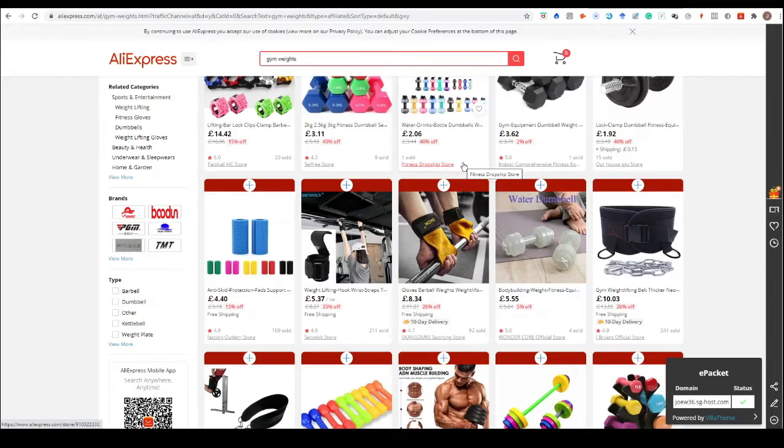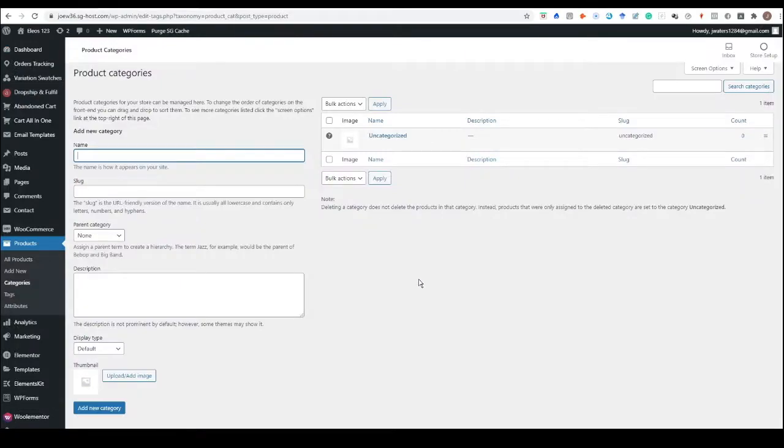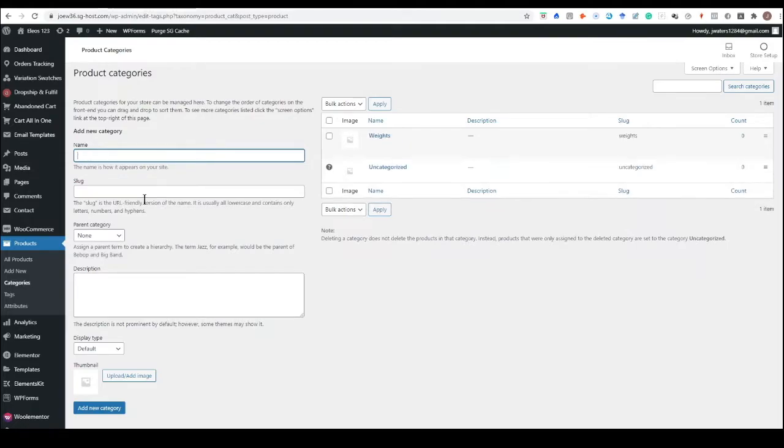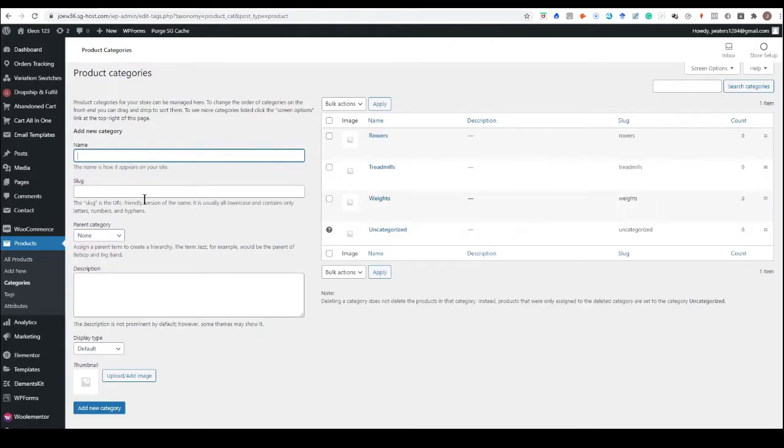So head back to your WordPress dashboard. If you head over to products, hover over products, and then go down to categories, you'll get this page up. You'll have this one uncategorized come up. You can't delete that, because if you don't have a product assigned to a category, it'll simply automatically go into that one. But we're just going to create a category called weights. Then simply press enter. And then if you want extra categories, treadmills, rowers, etc., just add them in.